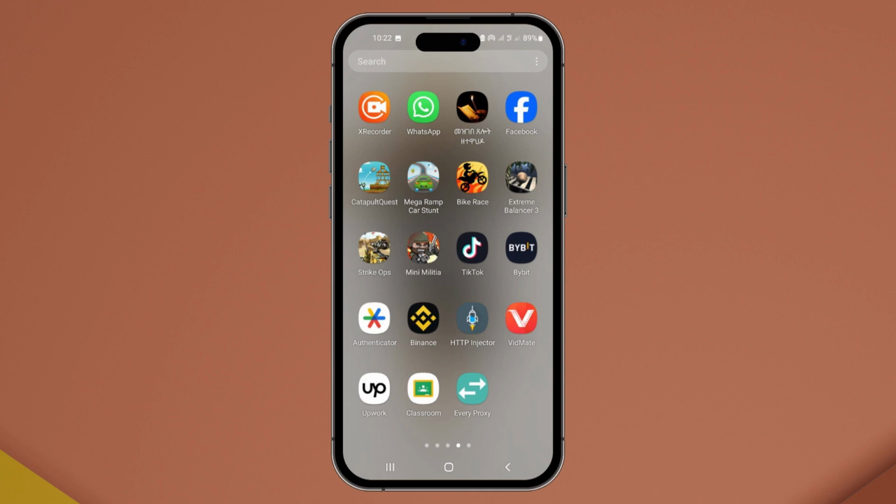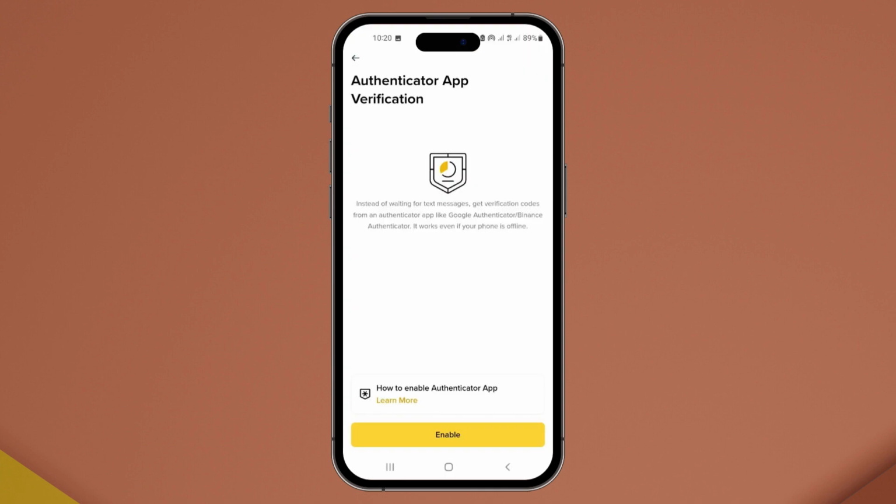Now, let's return to the Binance app on your old phone. Head back into the Security section and look for the option to Enable Authenticator. You'll initiate the process of setting up the app on your new phone. This is a straightforward process that guides you through what needs to be done next. A QR code will appear, which is pivotal in this setup process.